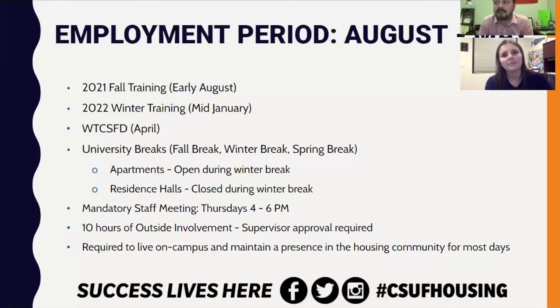We have our Welcome to Cal State Fullerton Day, which is a day-long event on a Saturday in April, which we require all RAs to work. During university breaks, such as fall break, winter break, and spring break, our apartment communities stay open. As a result, we require folks assigned to the apartments to be on duty during these breaks. The residence halls, on the other hand, only close during winter break. So RAs working in our residence halls are asked to serve on duty during fall break and spring break, but will be asked to leave for winter break.